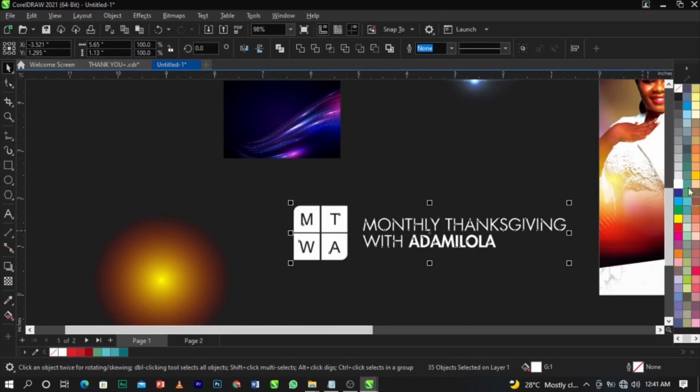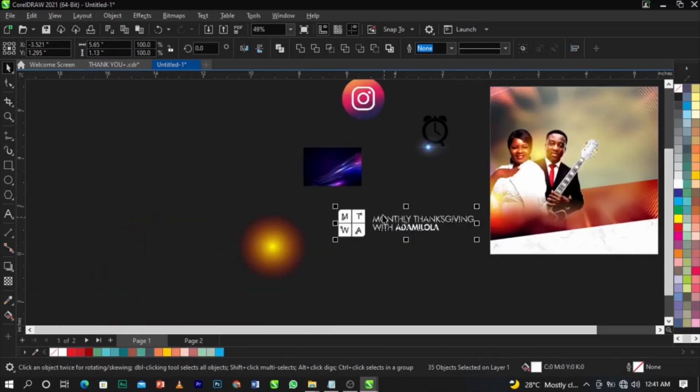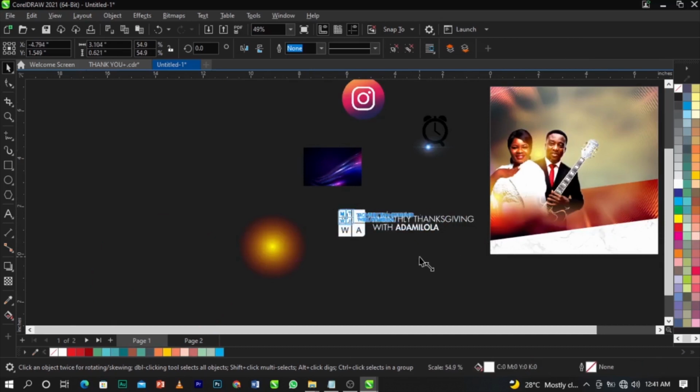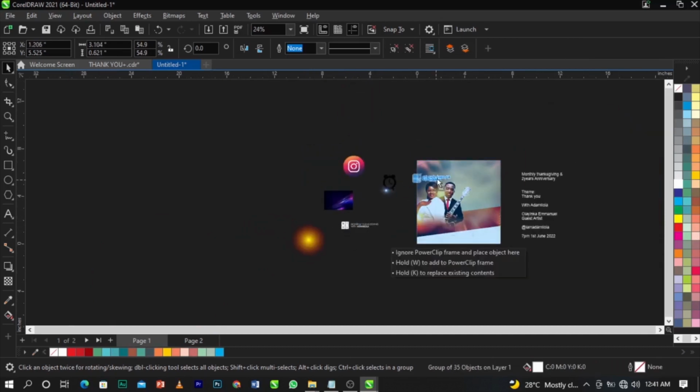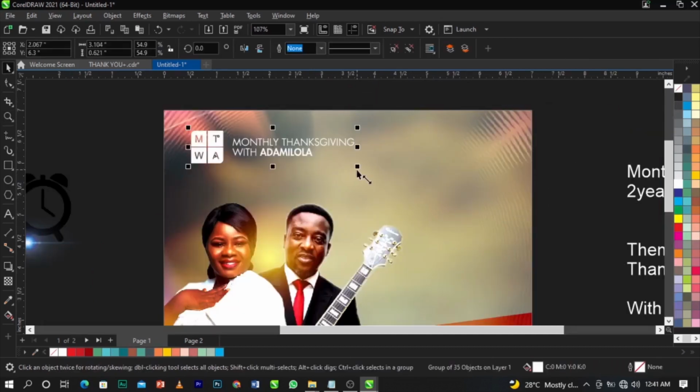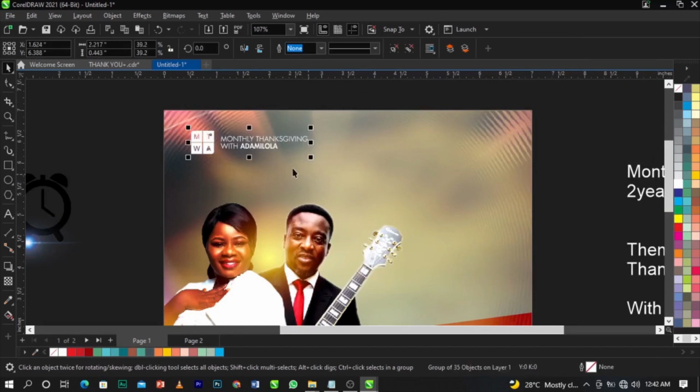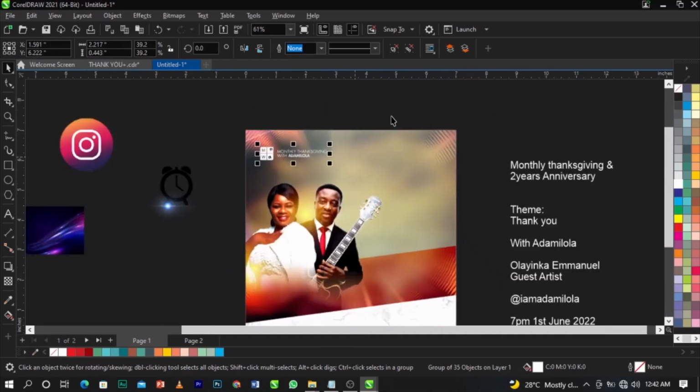So as you can see, you can actually change to any color of your choice. Alright, so now I'm going to leave that to white, and basically scale this down and bring it over here. Alright, let me just bring this one here and leave that to that.